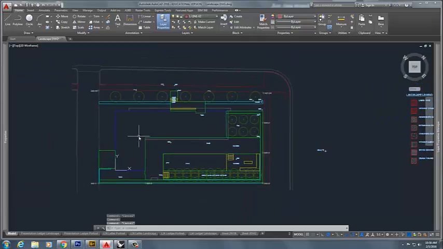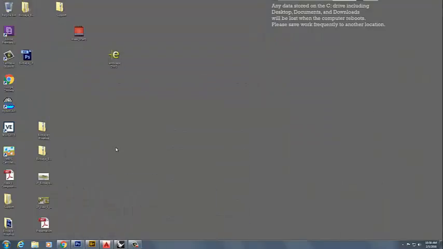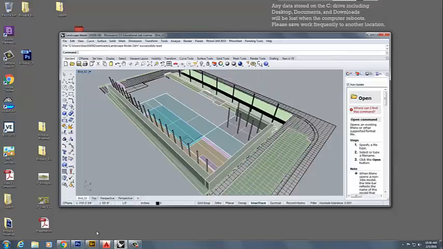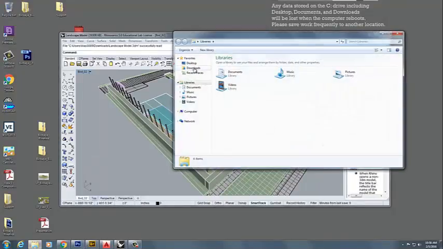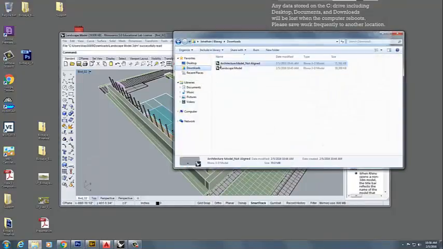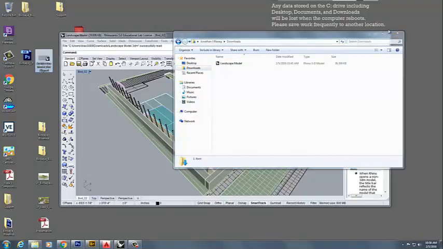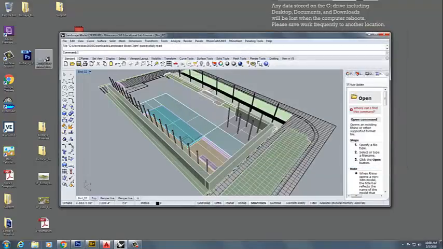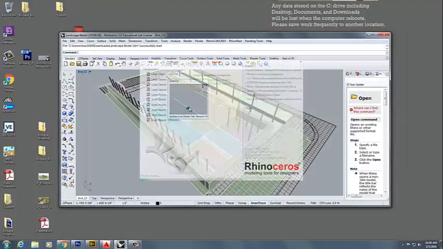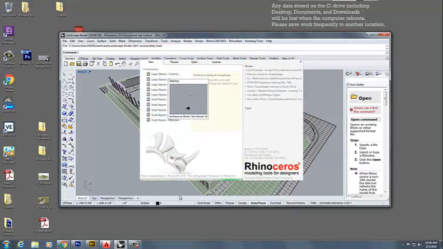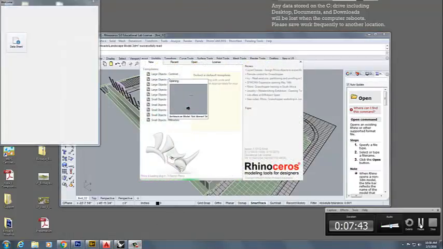So, what I want to care about right now, let's see, I've got to try to open up that architecture model one more time. Let's see if it'll let me. Downloads. Maybe if I move it to the desktop. Zoom.